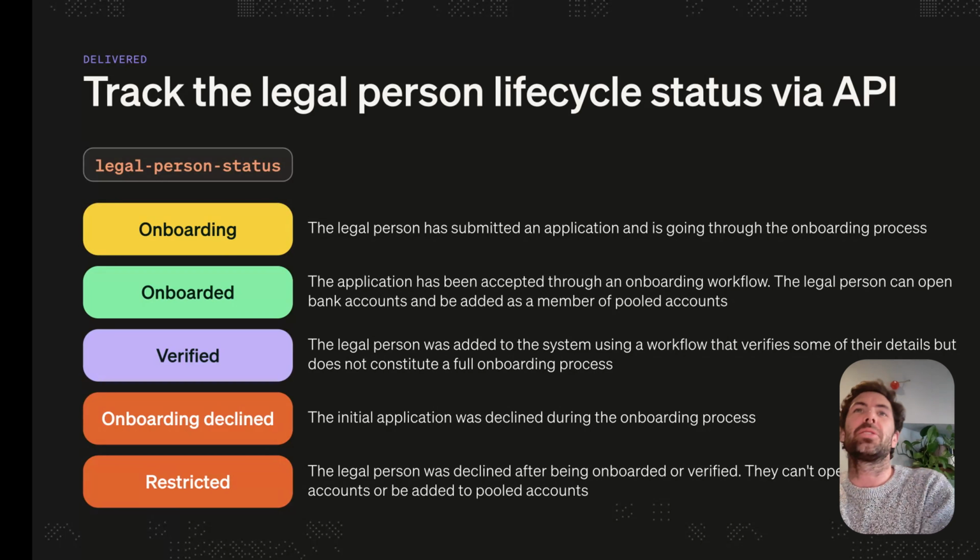Yeah, onboarding lifecycle stages. So our legal persons go through a variety of different phases in the life cycle. So what we've done here is just made some additional statuses and made them available to customers so they can track this. Again, this is still early, and they'll get more fine grained. But at the moment, we've got 5 key stages.